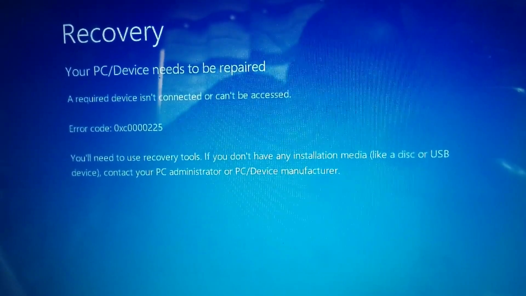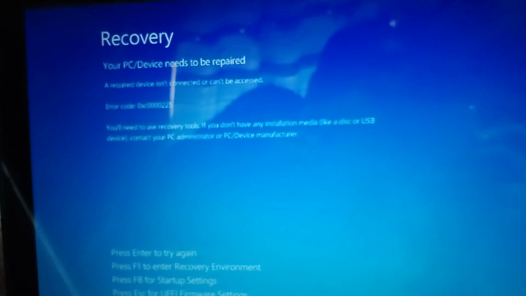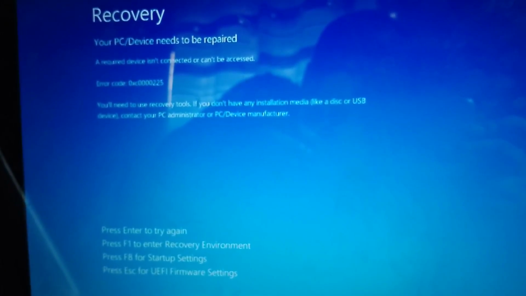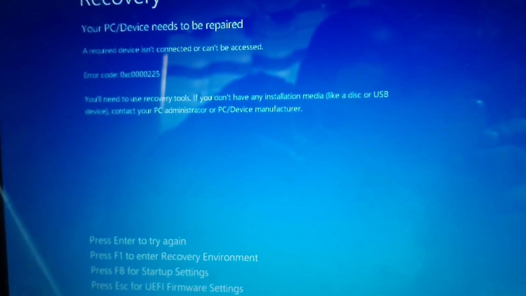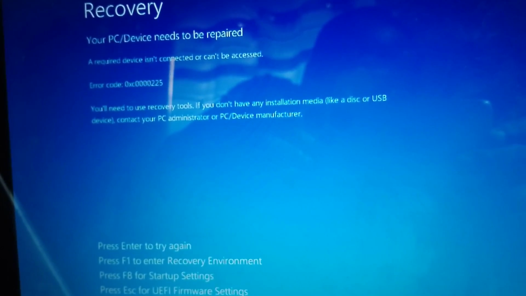Today, we have an important topic to cover for Windows users. If you've ever encountered the dreaded "Your PC/Device needs to be repaired" error with the code shown on the screen, don't worry, we've got you covered. In this video, we'll walk you through the steps to fix this issue and get your PC back up and running. So, let's dive right in.